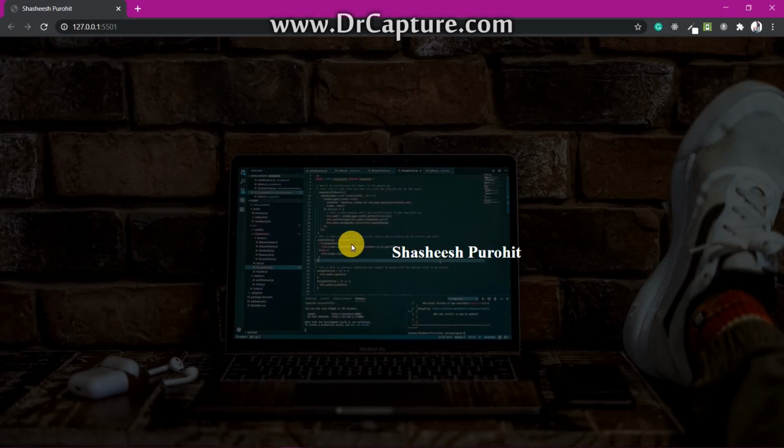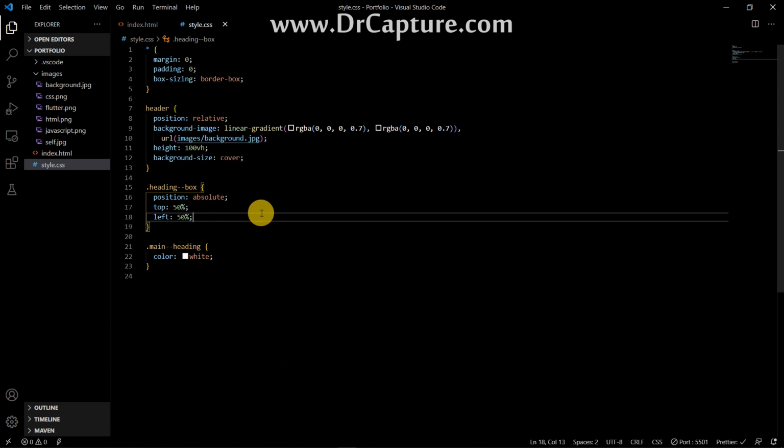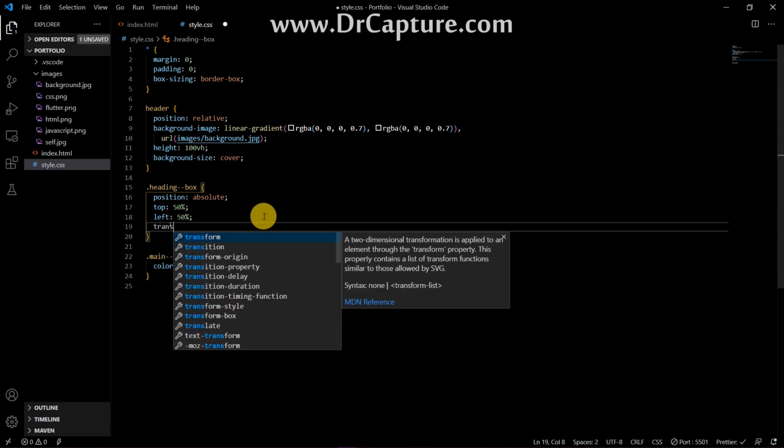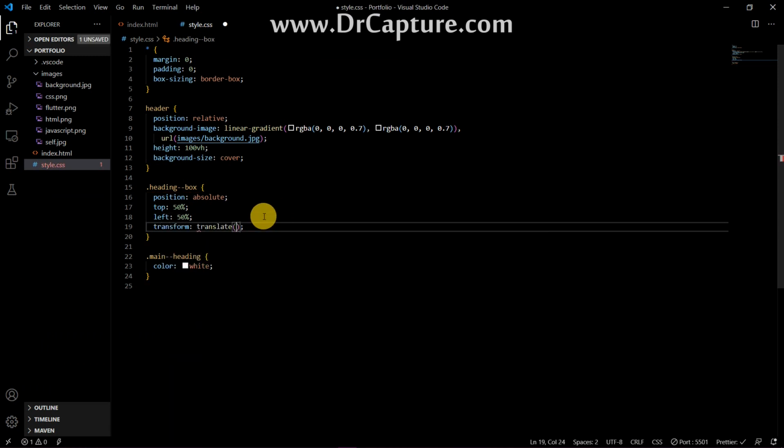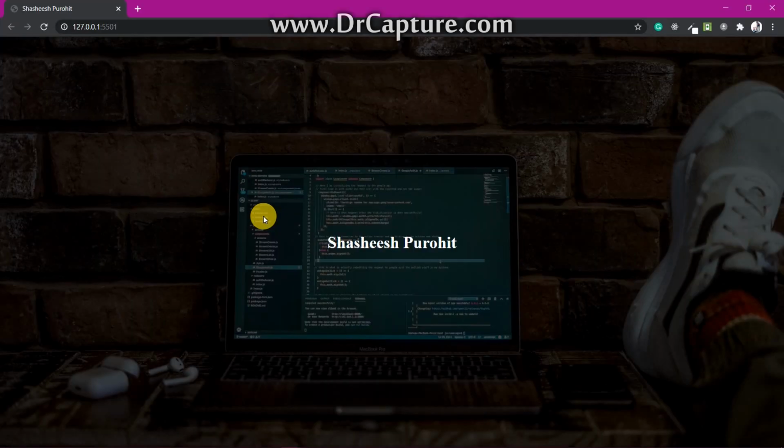Okay, great. So you must have expected it to go in the center, but it's still slightly on the side. That is because the top 50 and the left 50 refer to this point. It's top left. So that's why this current point is at 50 and 50. So to fix this, again, we use a transform property and we translate it to minus 50%, minus 50%. Perfect. Now it's in the exact center of our page.